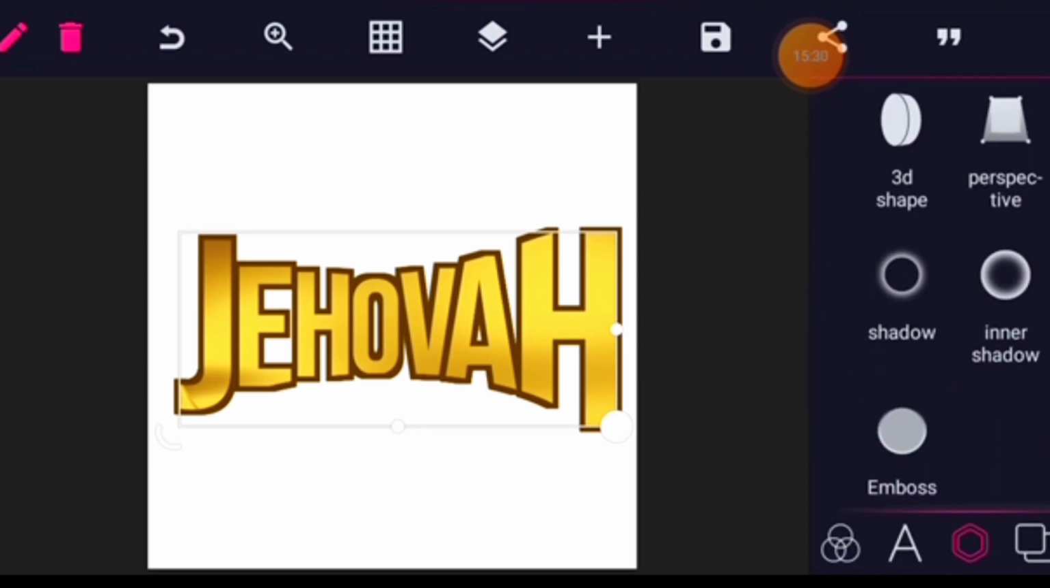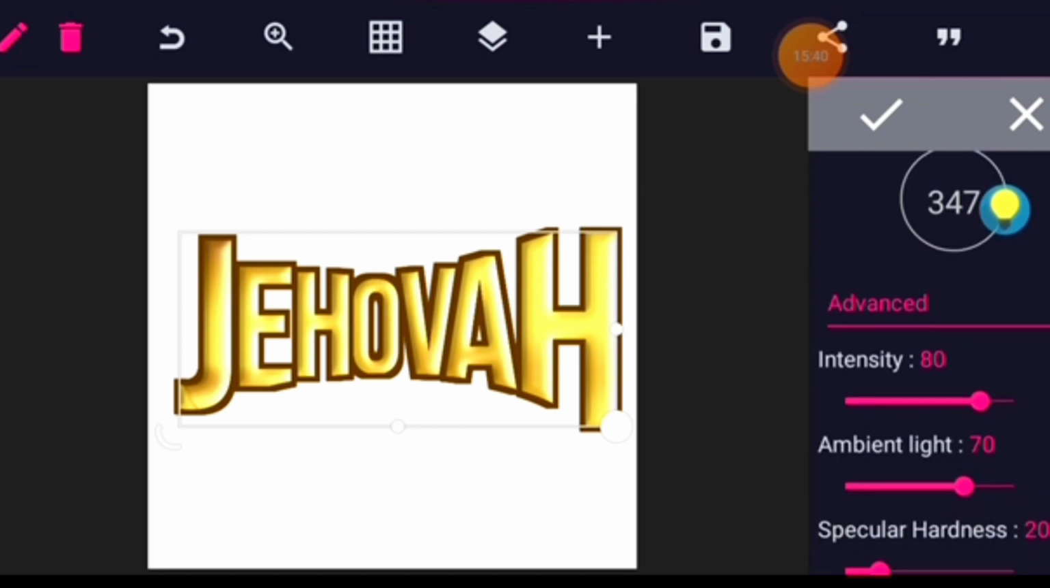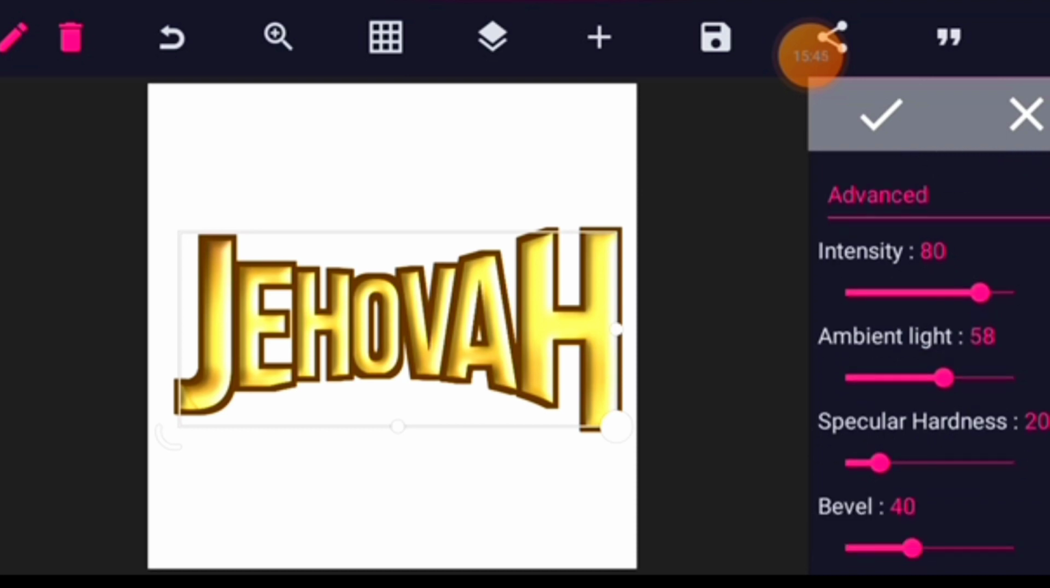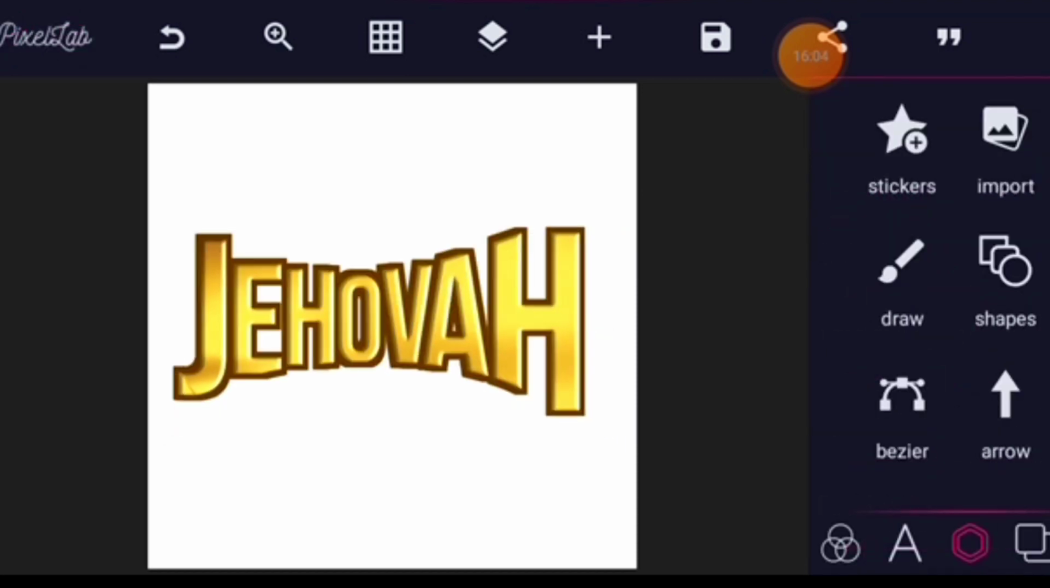So next thing, I'm going to go to emboss and enable it. As I enable it, I'm taking the light angle to about 300. Okay, so the ambient light, I'm reducing it a bit, and then the specular hardness I increase it a bit, and then the bevel, I will reduce it a bit. So I will have something like this. You can see I have something like this.